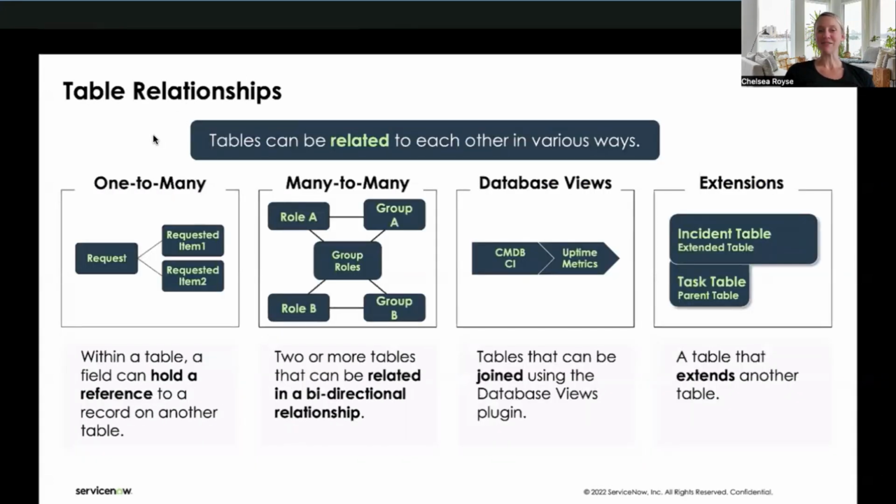Also in ServiceNow tables, there are table relationships. This is how tables can be related to each other in various ways. You have different relationships here. One-to-many is where, within a table, a field can hold a reference to another table. So you have your request, and then you might have another table that has request item 1, request item 2, for example. So that's a one-to-many table relationship.